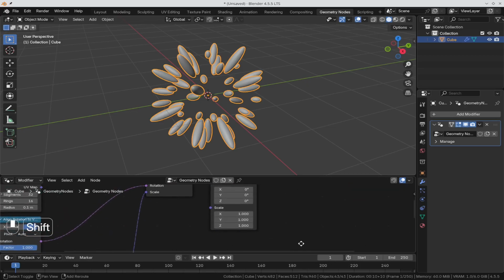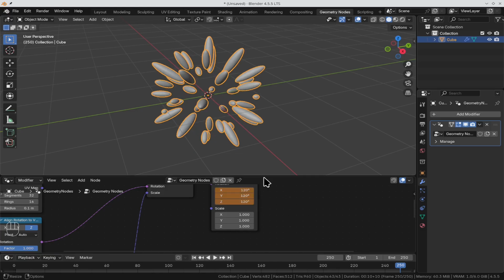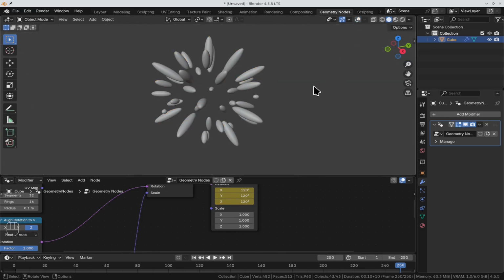Now let's add a simple animation. Make sure you're on frame 1. Hover your mouse over the rotation value and press I to insert a keyframe. Jump to the last frame, change the rotation to around 120 and insert another keyframe. Turn off the overlays and play the animation.